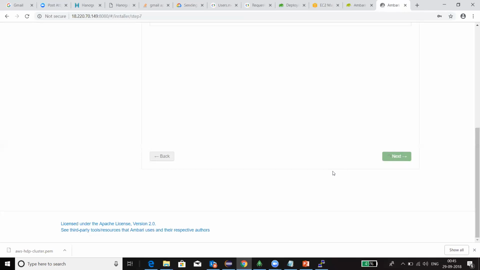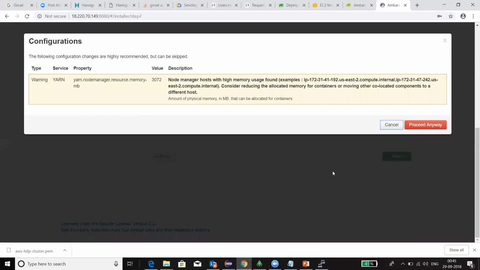It's good to understand all these settings, even if you are a developer. If you want to become an architect, so still it says node manager host with high memory usage. So basically, all node managers, it says that allocated memory for containers.